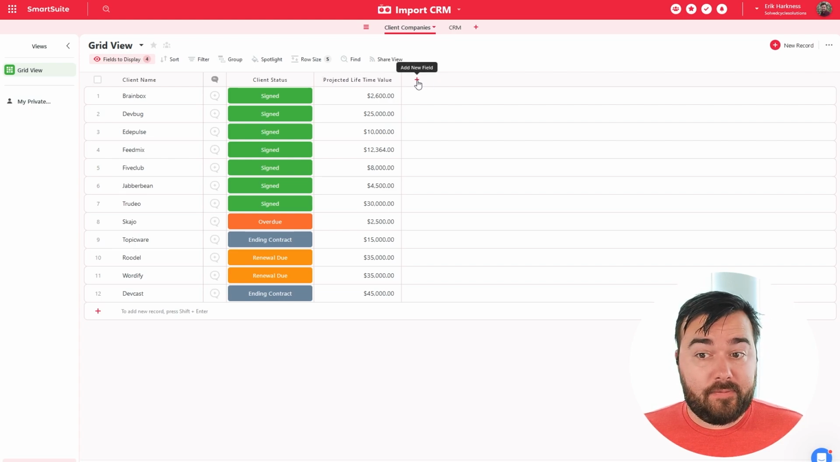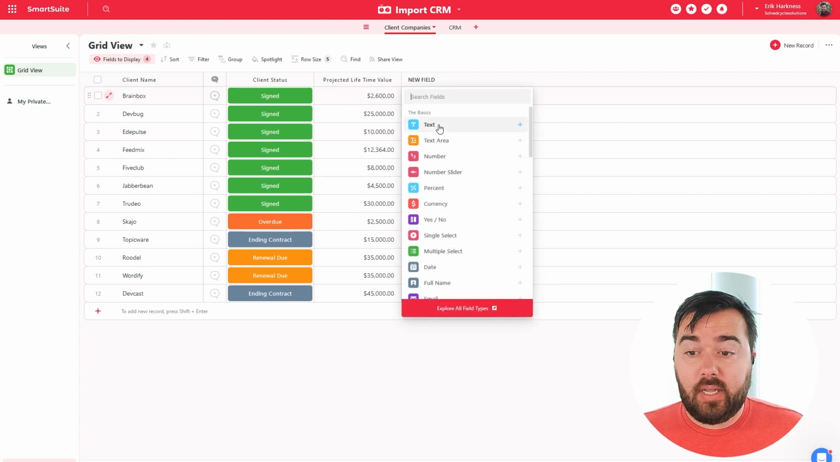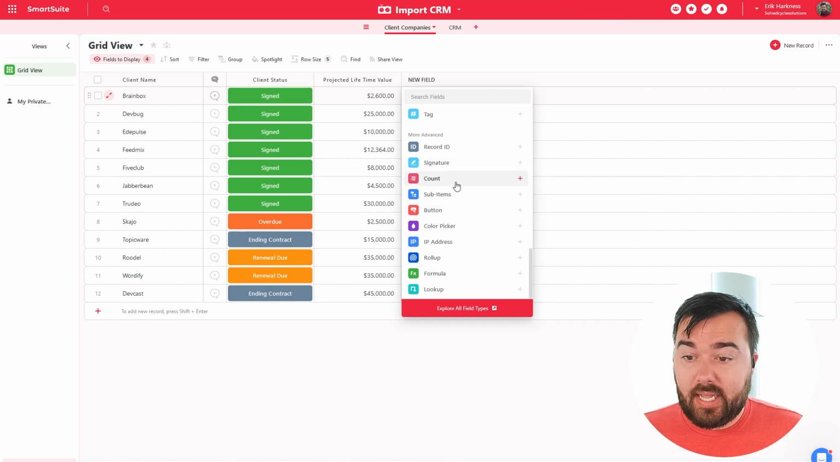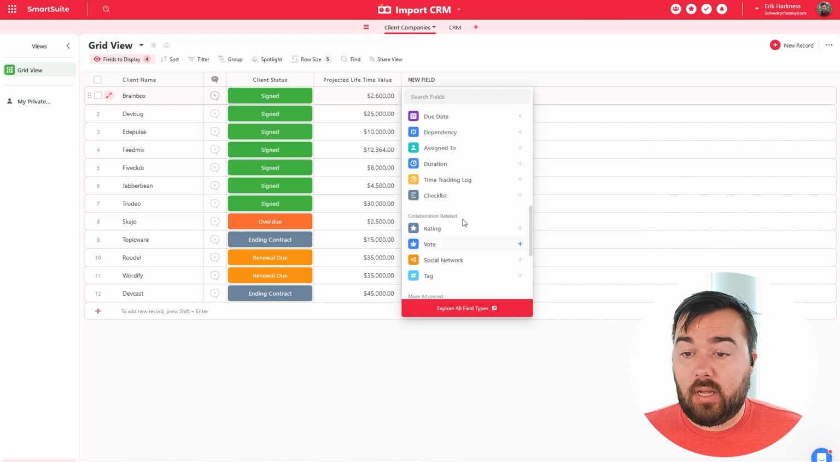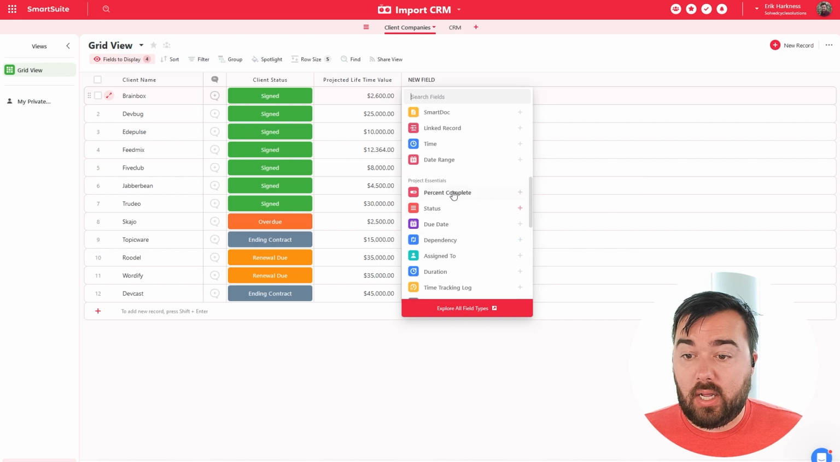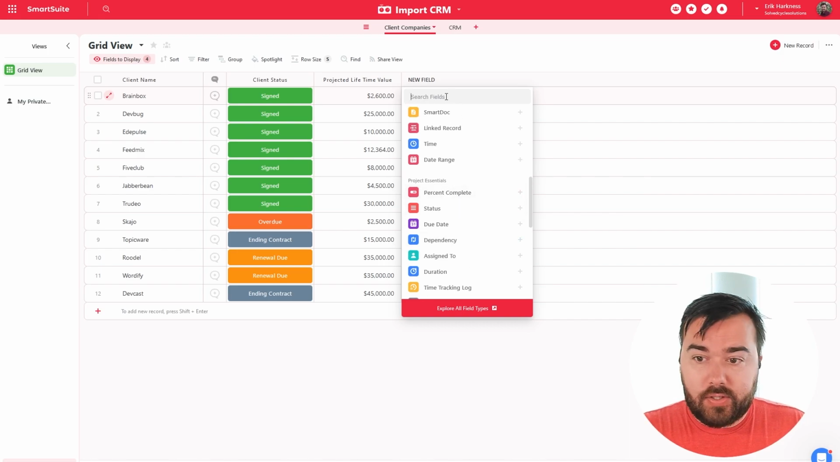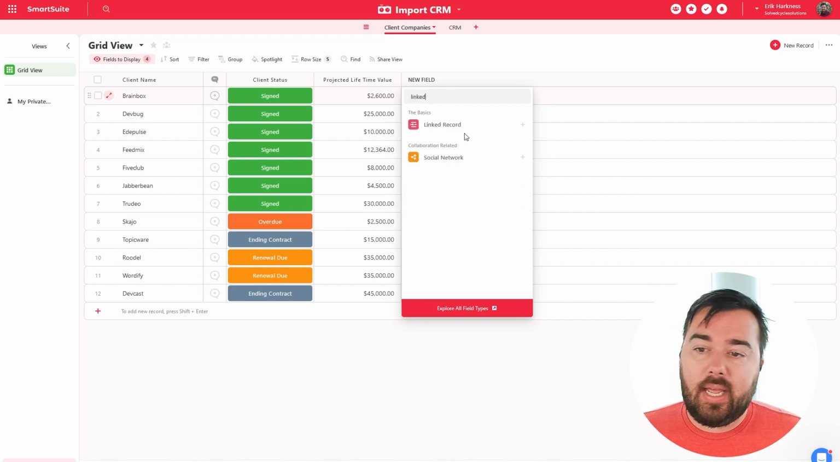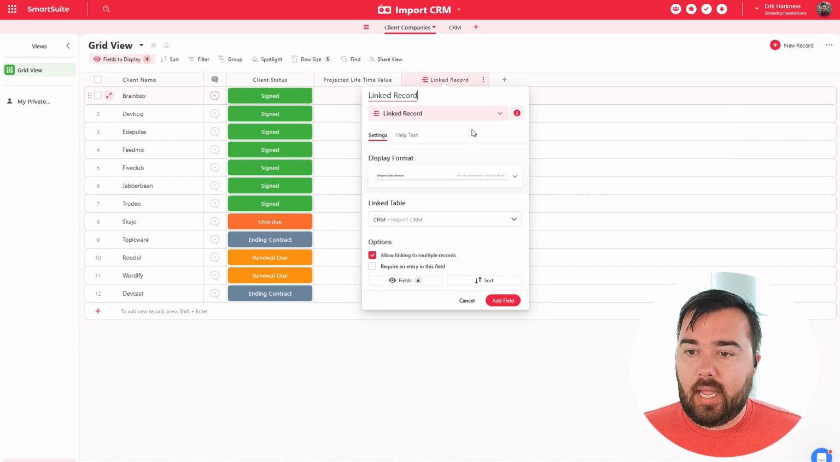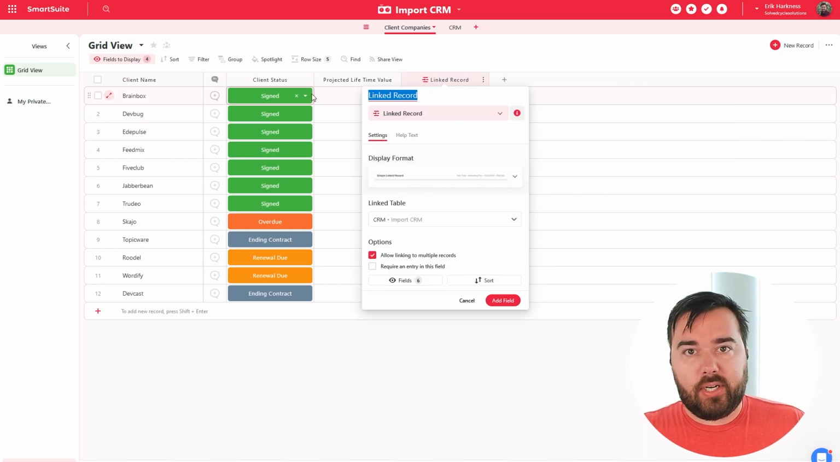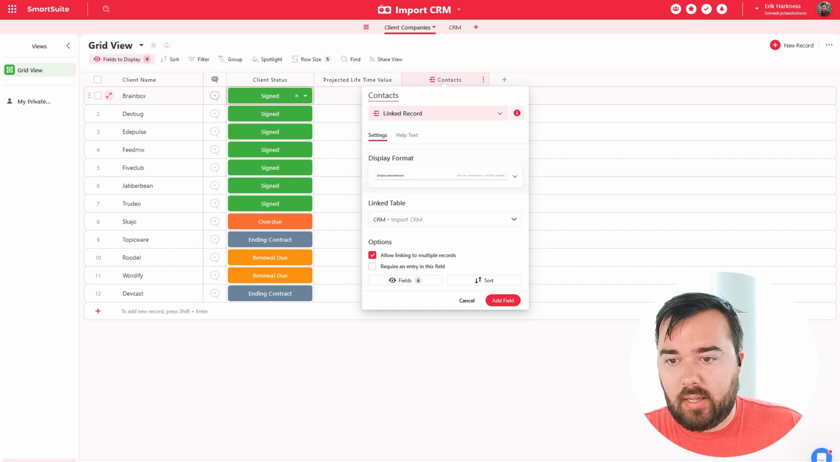I can click the plus field here for adding a new field, and I can either scroll down or I can look up this information by just typing it in here. So I just type in linked record, and there we go. And obviously I'm going to change this to something else.